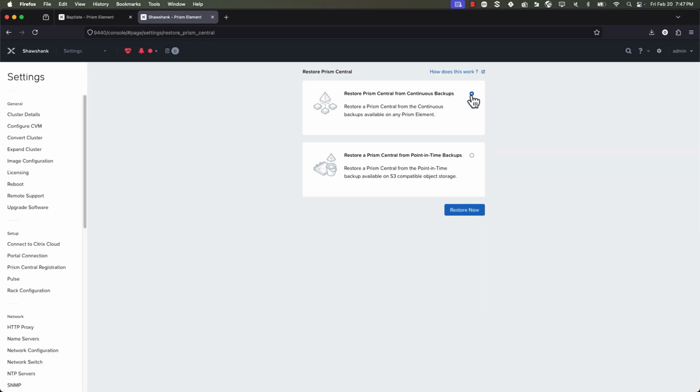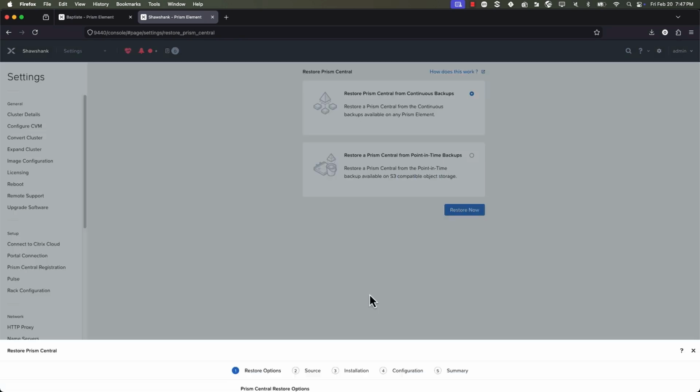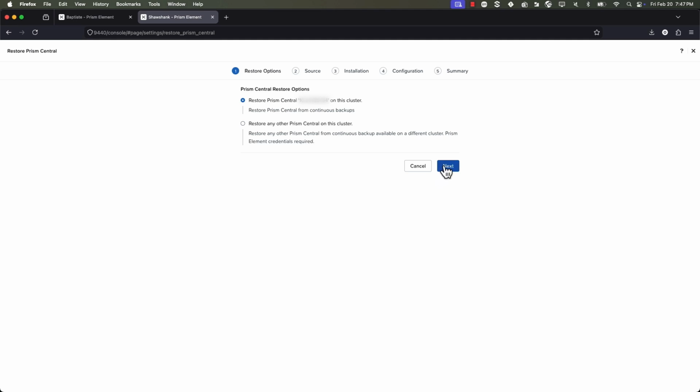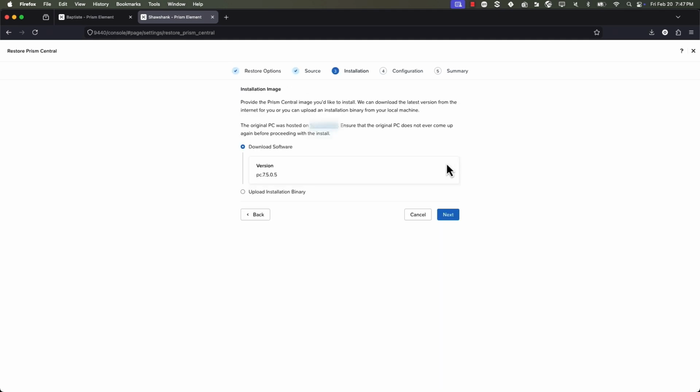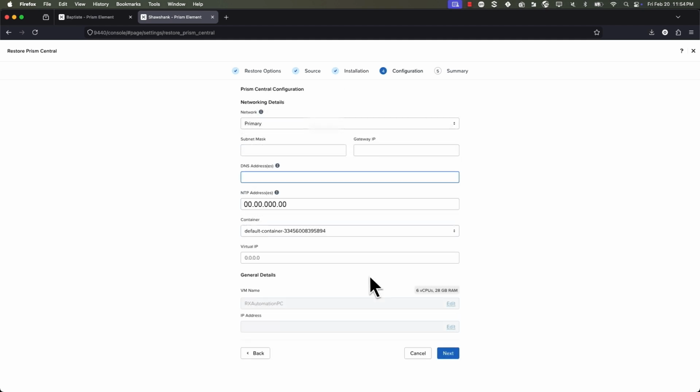In the Prism Element on the target cluster, click on Restore Now and Continue. Choose the IP you wish to restore to and hit Next. Now click on the backup to restore and hit Next and Next again. Now we will configure the network with the correct IP addresses and begin the restore.